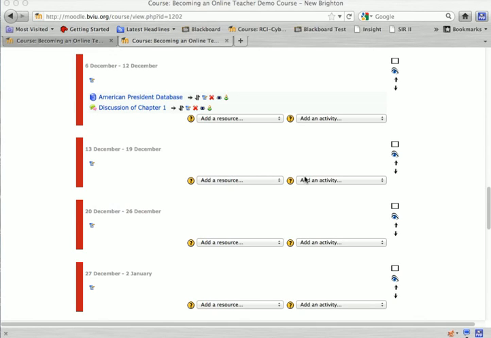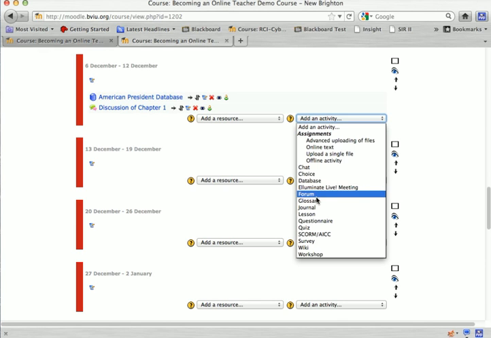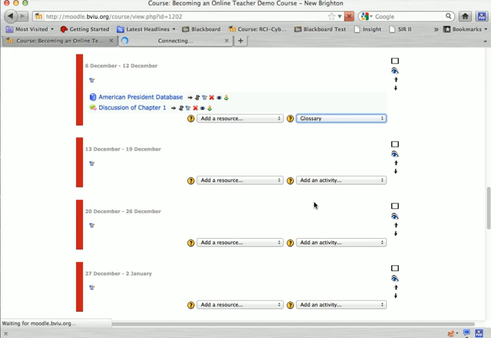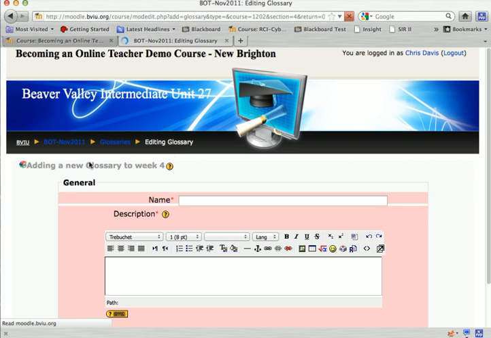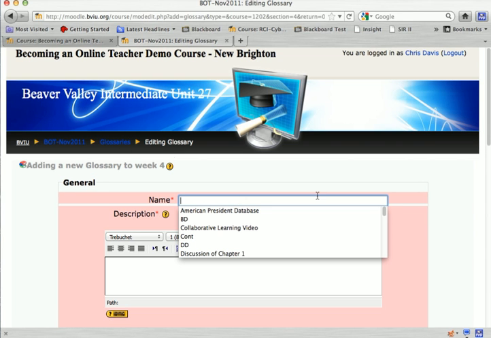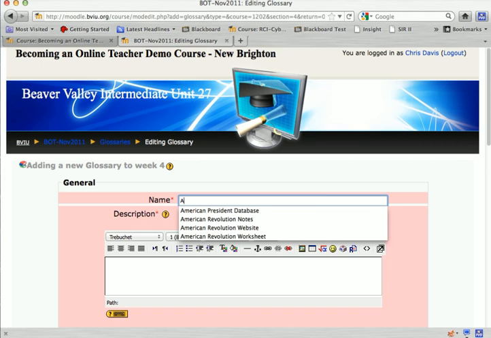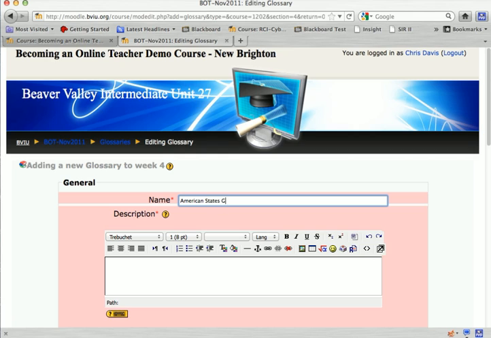The glossary activity in Moodle is very similar to the database activity, except for a couple of main differences. So let's go ahead and add one. We'll go down to glossary, and we'll give it a name. Let's call this one American States Glossary.